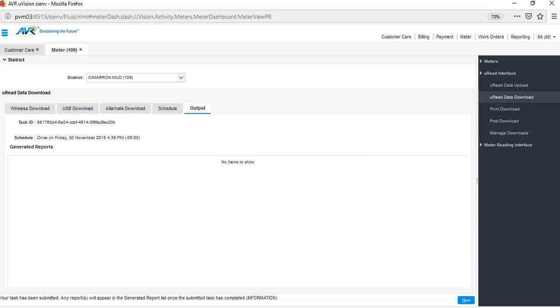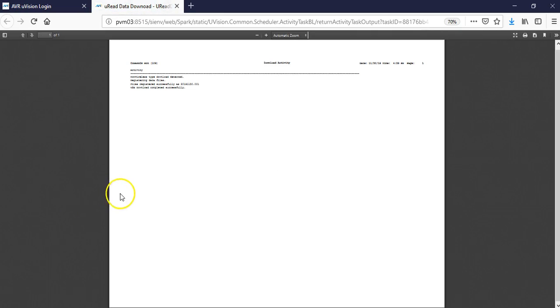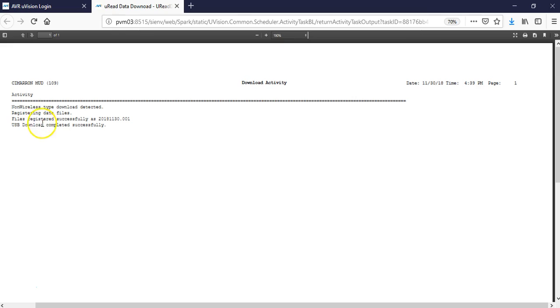Alright, a task ID has been issued to this task. We're about to see the log, and as you can see, there has been one successful file posting, or download for that matter. And all this is the same information in the log. You can test this for yourself.